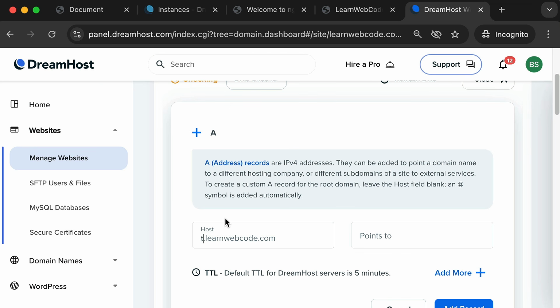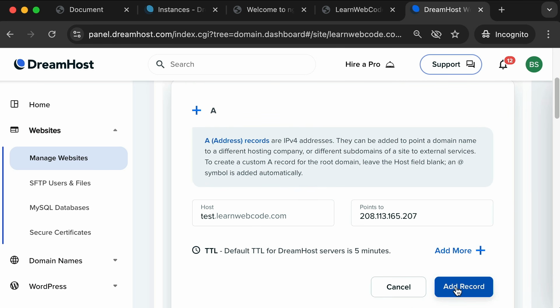So you just start typing in this first field. I want it to be test, and this part's filled in for me, test.learnwebcode, points to, and then in this field, you just paste in the IP address for your Dream Compute server. Yours will be different than mine, but you can always find that from the Dream Compute Instances tab. It's the same IP address that you SSH'd into from your terminal. Just click on add record.